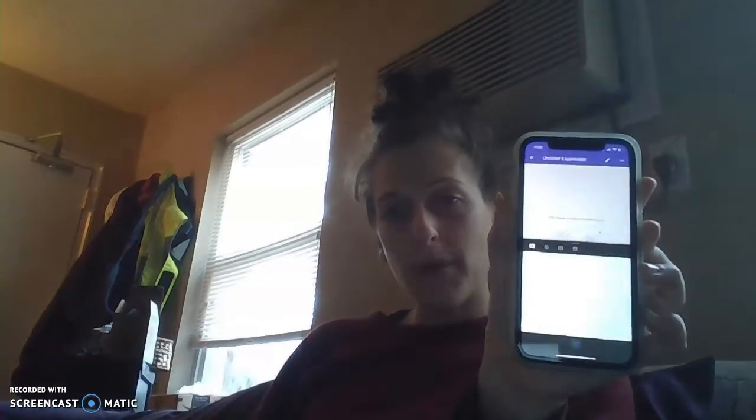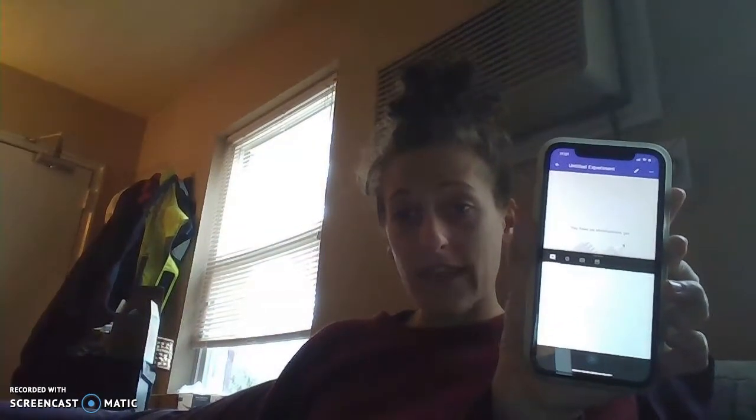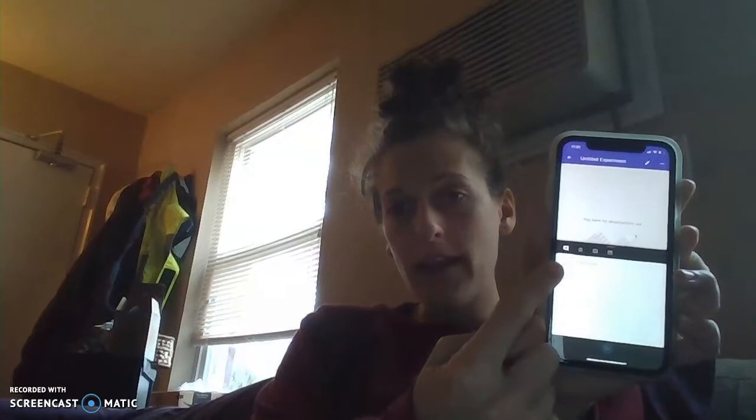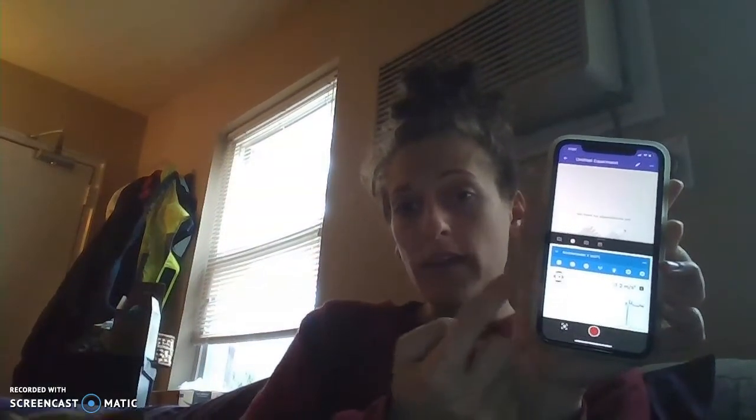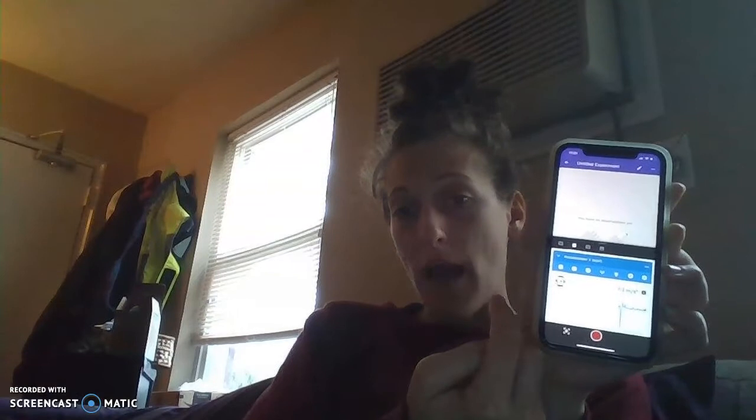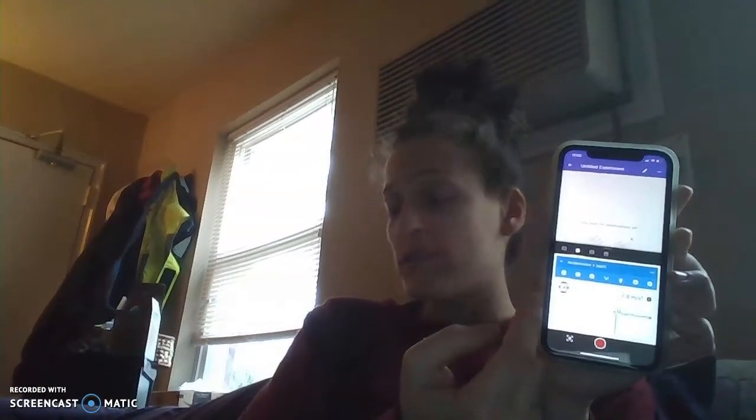Okay, I'm back. So when you start a new experiment, you'll see a screen that looks like this, and you want that middle bar, and you want to go to the second option. Just like that. And then you can swipe the different options, and what we'll go to is the music note.